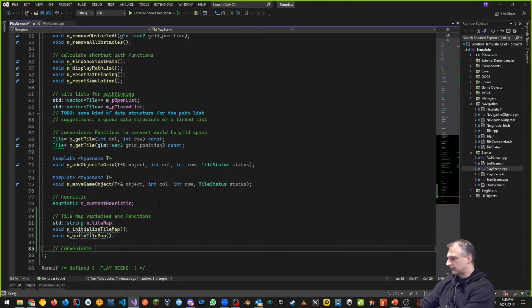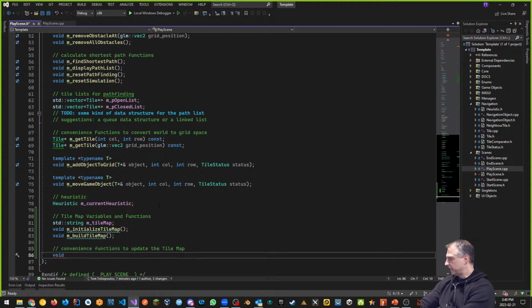So convenience functions to update the tile map. And those are going to be called a void m underscore update tile map, where we get a column and a row and the tile status.